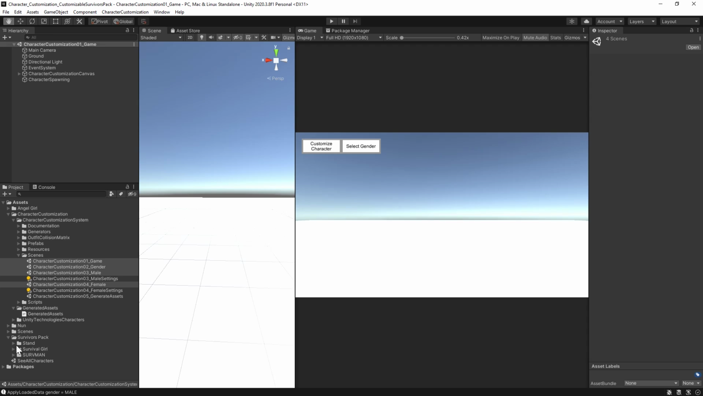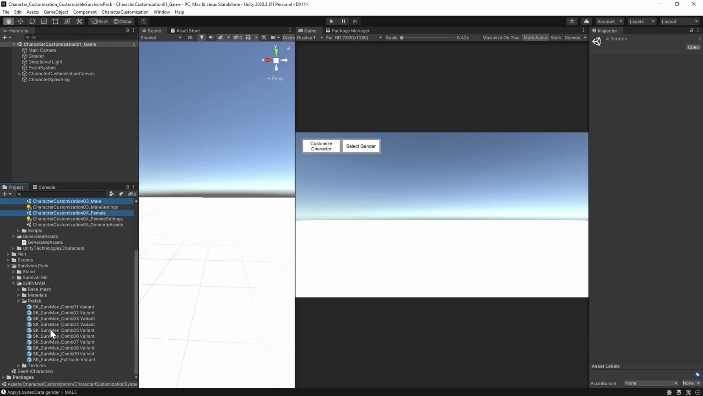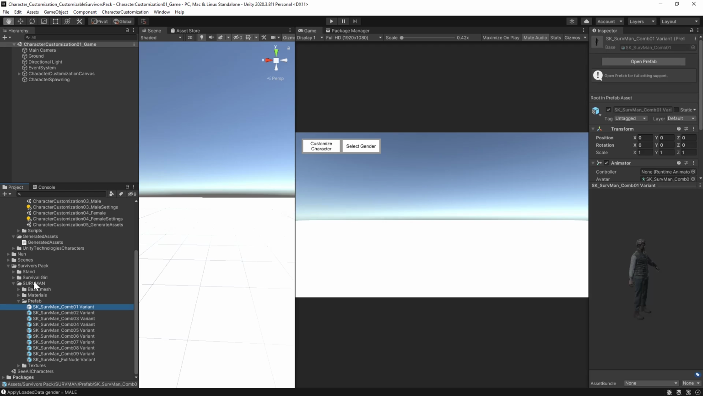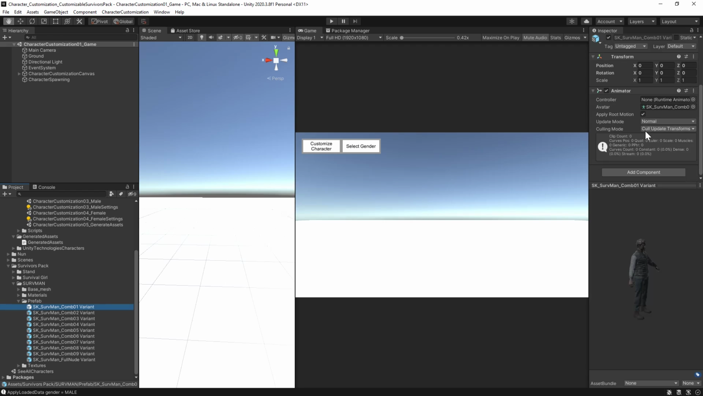So if we look at the Survival Pack, and we look at Survival Male, I should point out that this will also work separately if you were to purchase just the Survival Man or just the Survival Girl. And what we'll have is a variety of different variants. Now, with these variants, you can put them into your game and they will work.